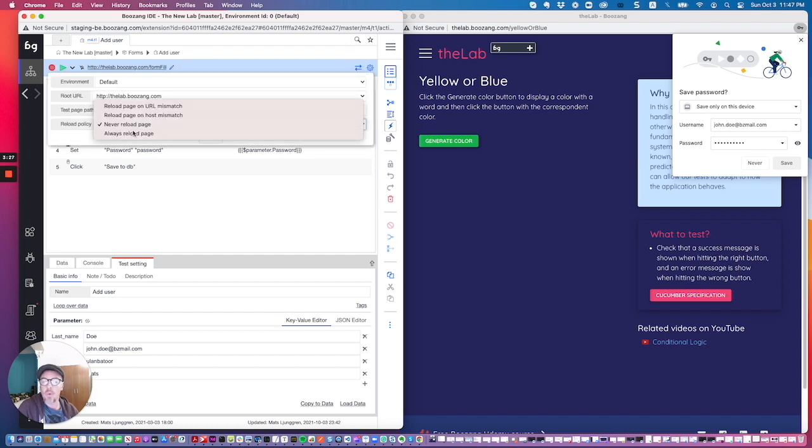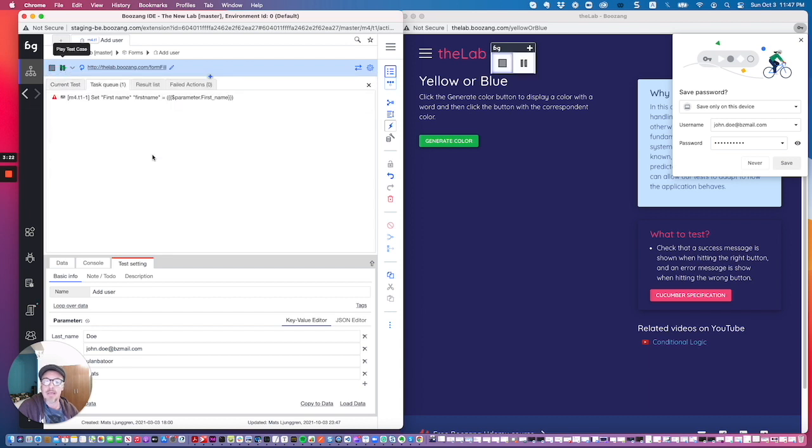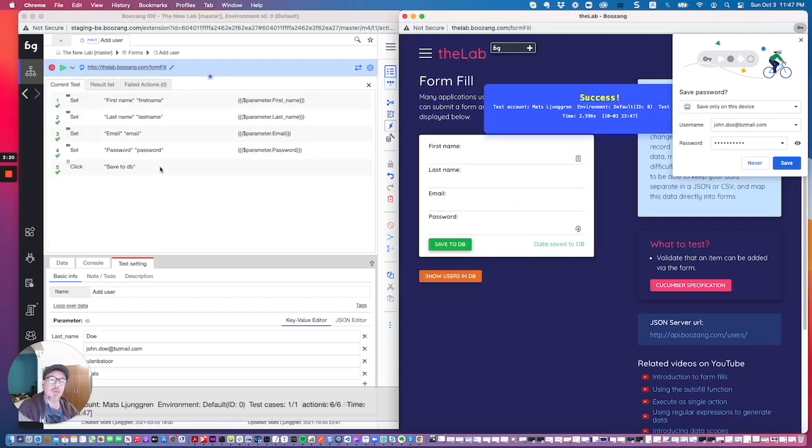So let's say always reload, we're now in the wrong page and we will now play this test. So what it will do is, of course, reload the page to the right page and execute the test. So it will be successful.